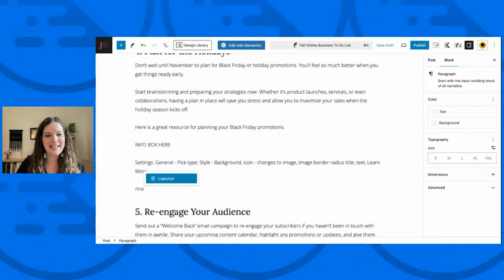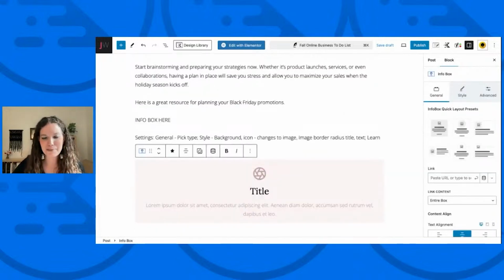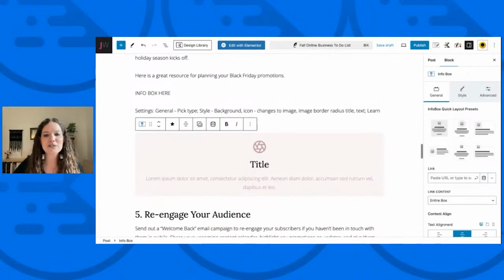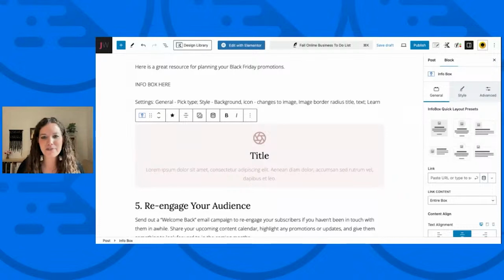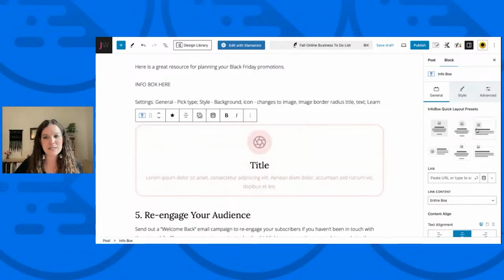So I can show some of the different elements of the info box. This is a really nice call out type of visual that comes up on a post itself. When you're in the general settings for the actual block itself, you can see different ways to change what this might look like.